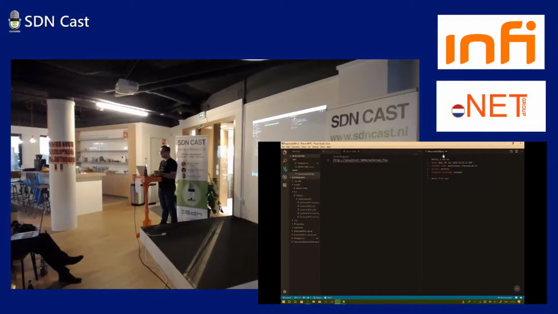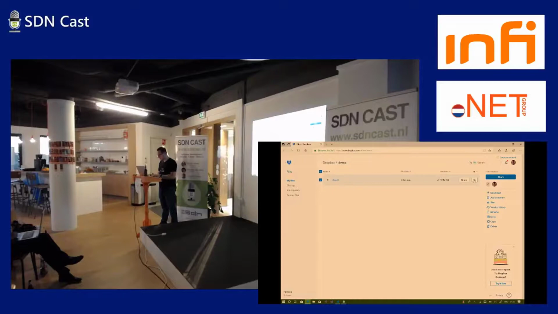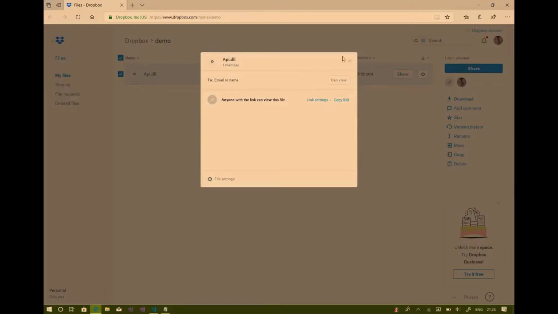if you go, for instance, kill this, and go to my Dropbox thingy. Can I rename this? Where are my shares? Who knows Dropbox?